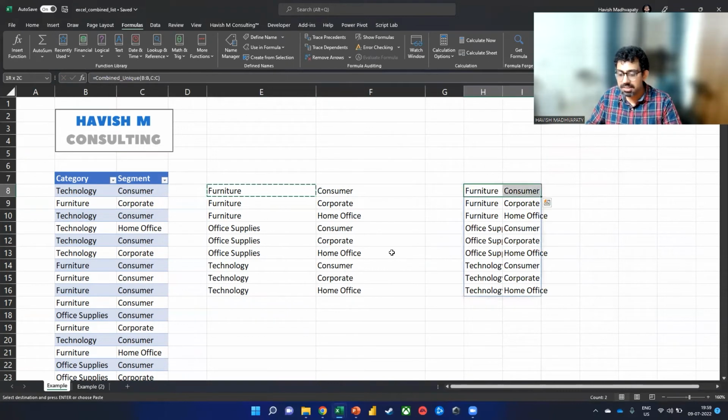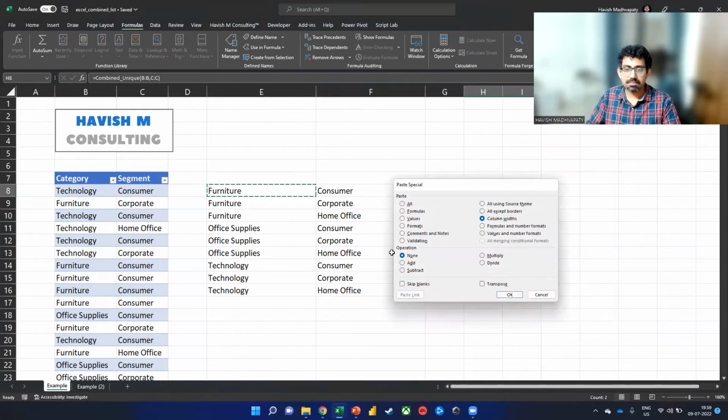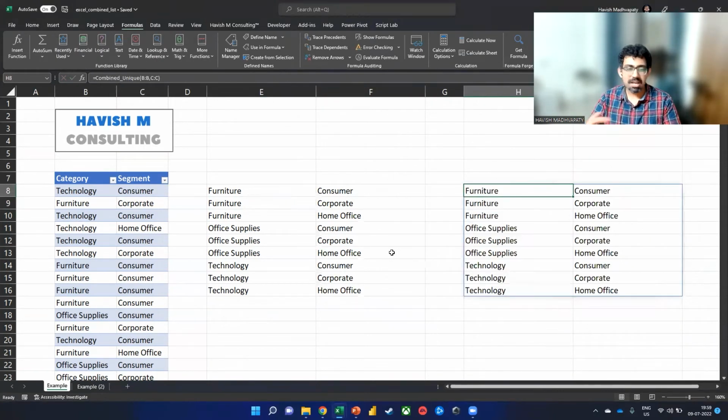Now, I haven't really done this for multiple columns. I'm sure I'll be able to figure that out, and I might do it at a later point of time. But the thing is that from my experience, we usually need it only for 2 columns, and that is what I've done here.